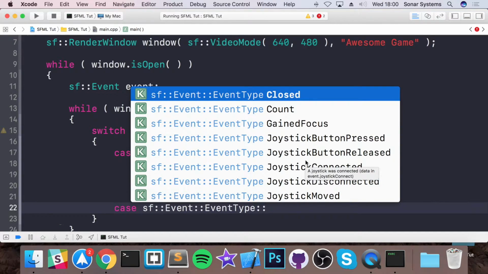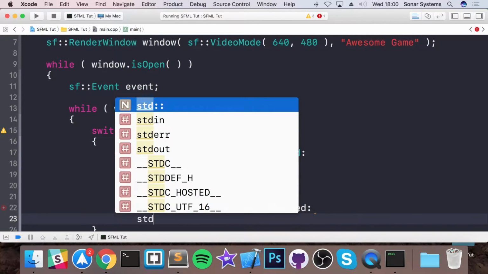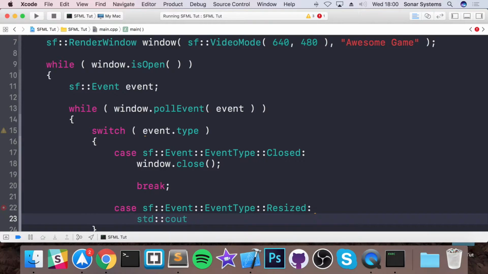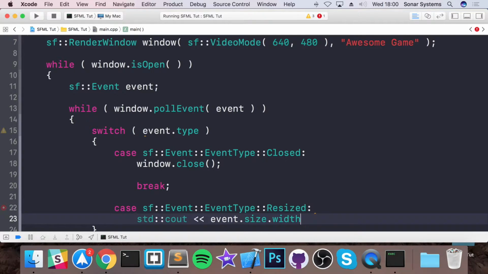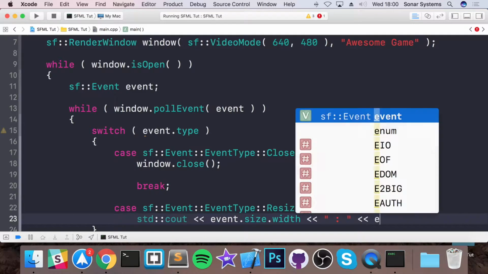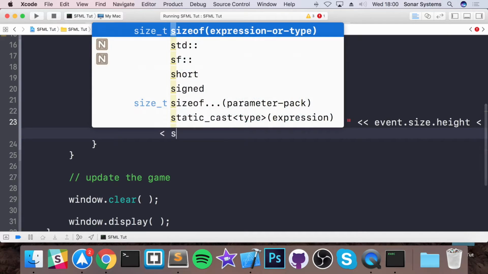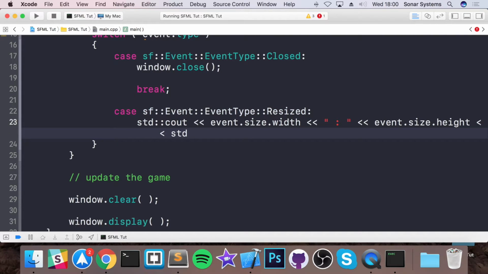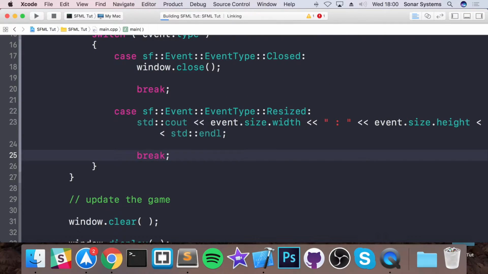So like I was saying, we're going to handle the resized event, and all we're going to do is just do std cout event dot size dot width. So we're going to get the new width of our window, and we'll get the height as well, so you can see the updated values. So event dot size dot height, std endl. Again, just put a break. If we run this now, see what we get.